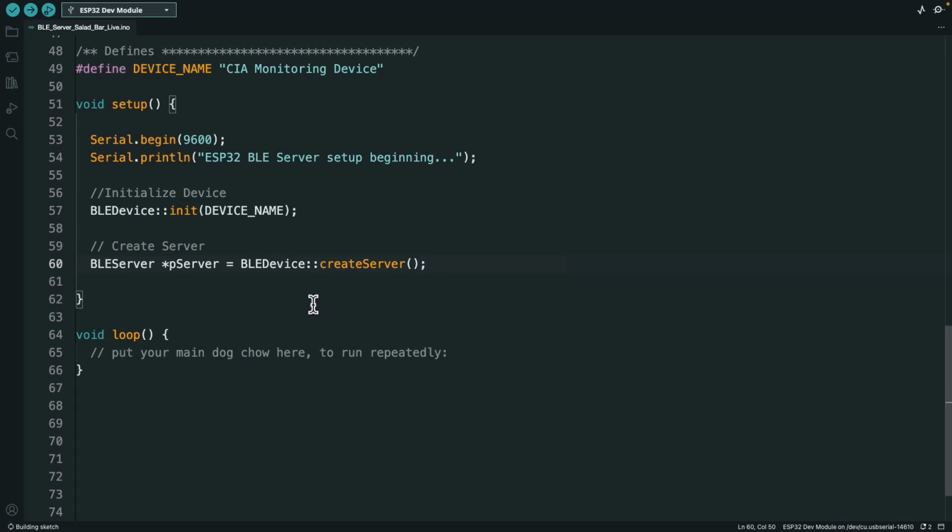Okay, so what have we done now? Here, we're down in the setup. We started serial communication. We initialized the device, and now we're creating the server. Now, oh man, you might be like, what is this? All right, yeah, okay. So let's talk about this. If you are not comfortable with C pointers, then you're going to be a little uncomfortable during this presentation because we're going to use lots of pointers.